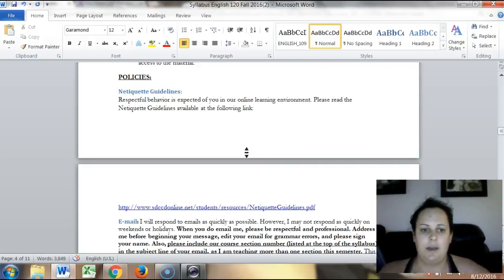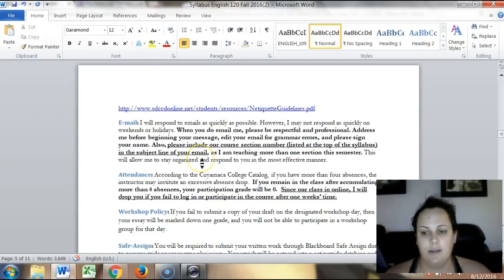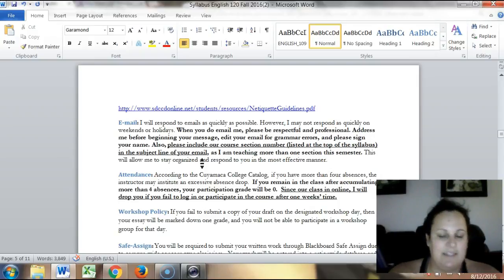Netiquette guidelines. Respectful behavior is expected of you in our online learning environment. Please read the netiquette guidelines available at this link right here. You need to be respectful. I understand that you are pretty much anonymous in an online setting, but that doesn't mean that you can just be disrespectful. It's okay if you disagree with each other, but it is not okay to be intolerant of one another or to be rude and disrespectful. There is a definite line there, so be sure that you are expressing your ideas in a respectful manner. All right?